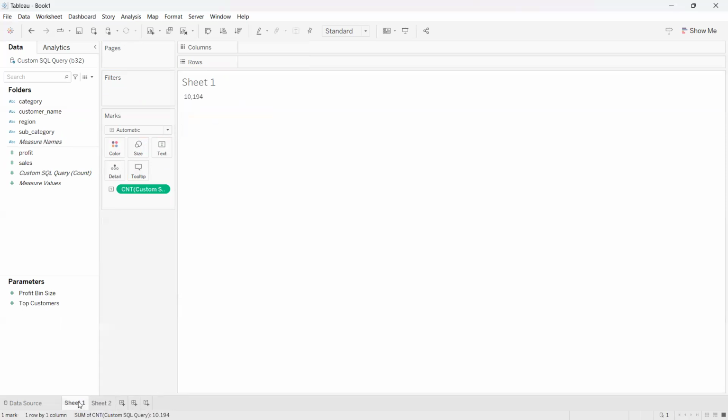So the requirement is that first we are getting dashboard one here. So I have to create sheet one, sheet two, and I have to create sheet three.